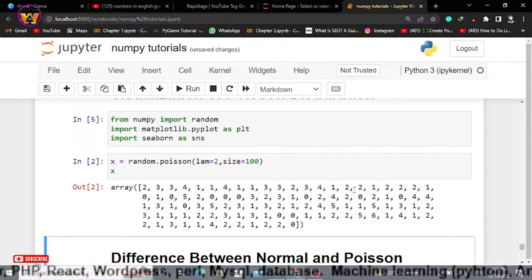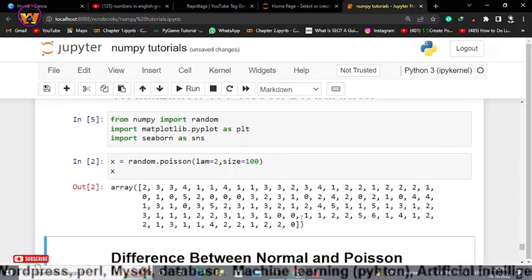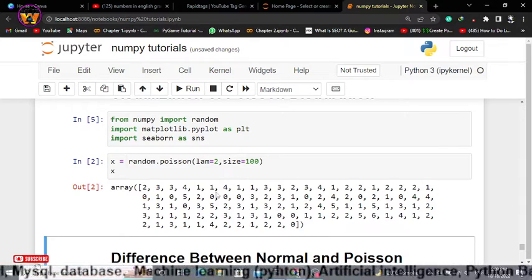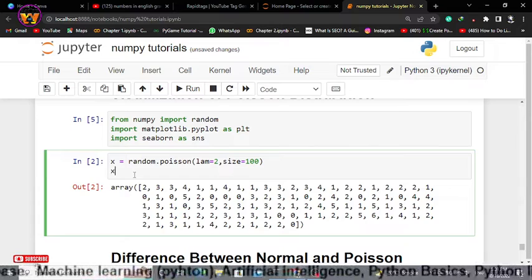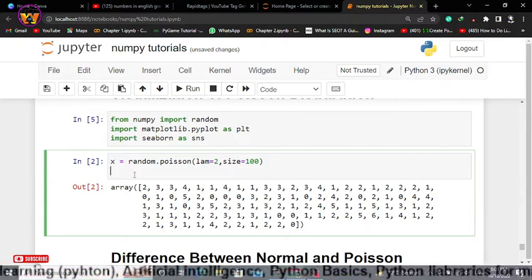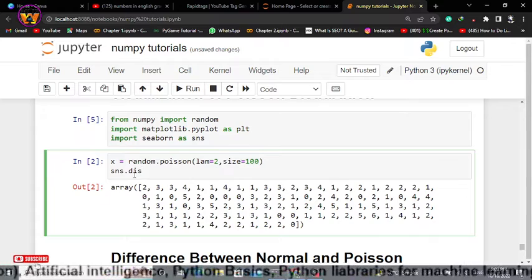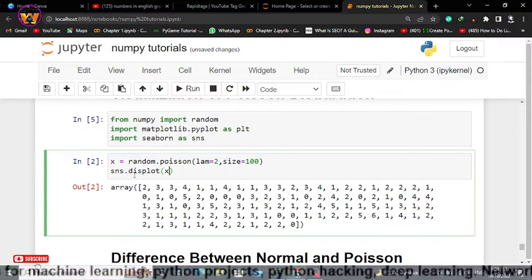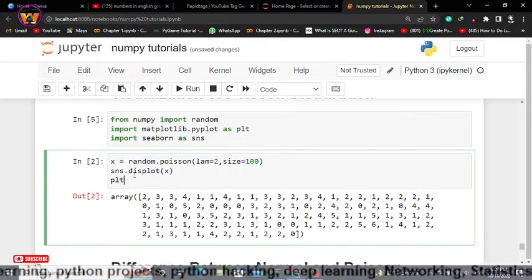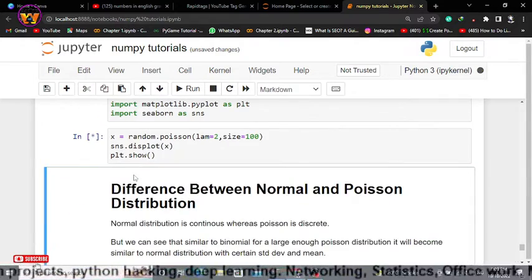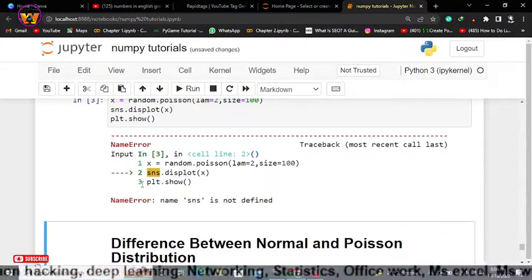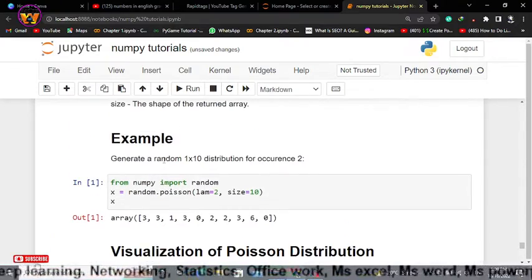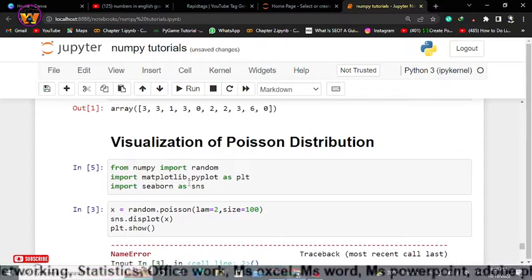Now let's check how many points occur the most, which probabilities occur the most in this. For this we need to use Seaborn. So sns.distplot, and I'm going to visualize my data. Within this plot I will pass x. Then after that plt.show function and run. So sns is not defined. So we have to run this cell.